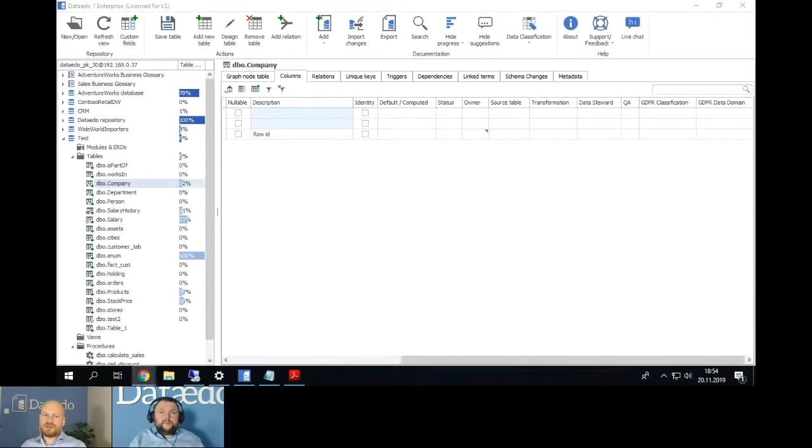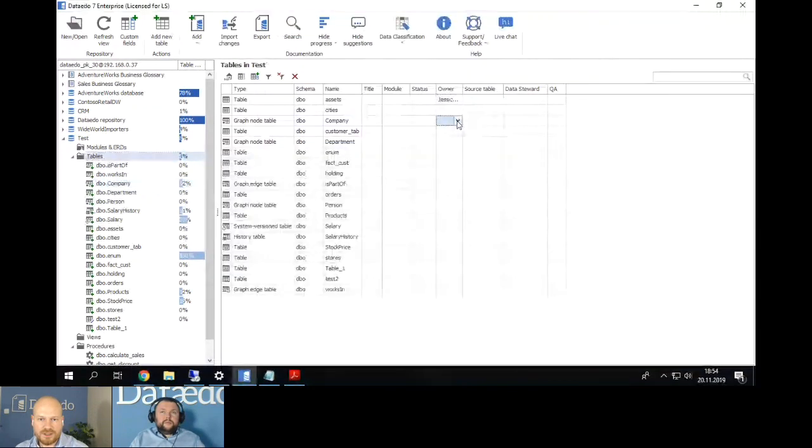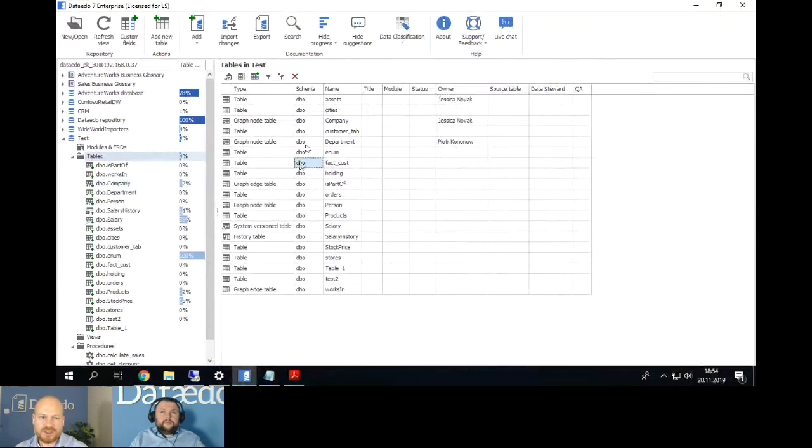Yeah, so I think you could use the owner field, right? Let's say I assign owners. That way you can see who owns the object, or even the column. I'm not sure if that answers your question, but that's a starting point. You could also do the same for modules. You could assign owners for modules. I hope that's the answer.